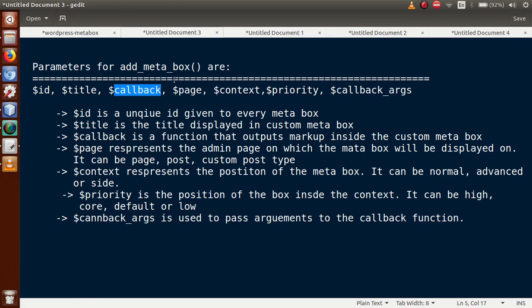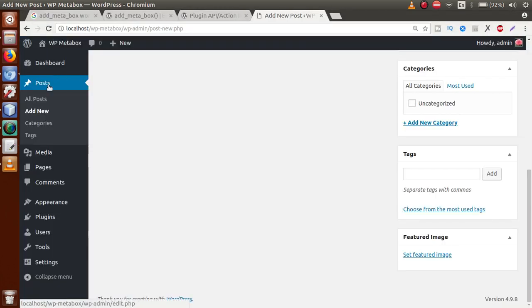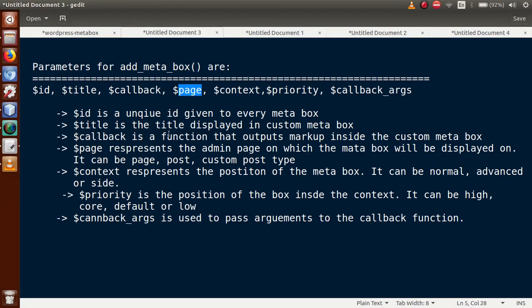The next parameter of add_meta_box is called page. Basically, this page represents the admin page on which the metabox will be displayed. As we can see, these are screens called posts, pages, or any of the custom post types. So at whichever screen we want our metabox to appear, we need to specify that within this page parameter.